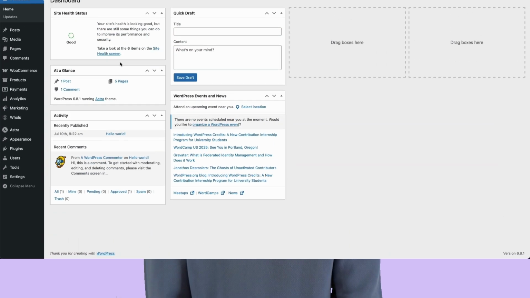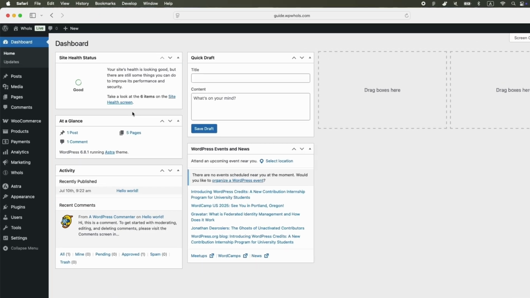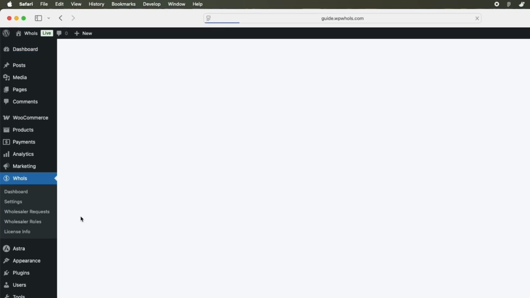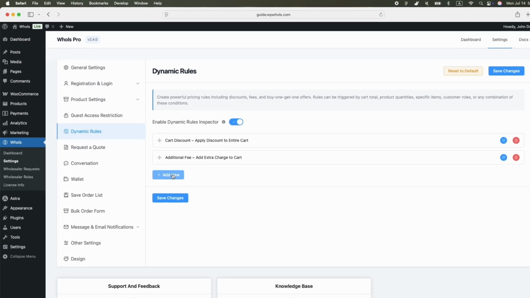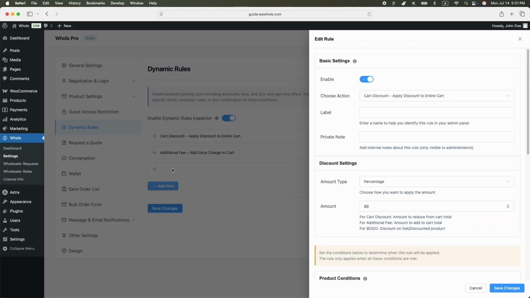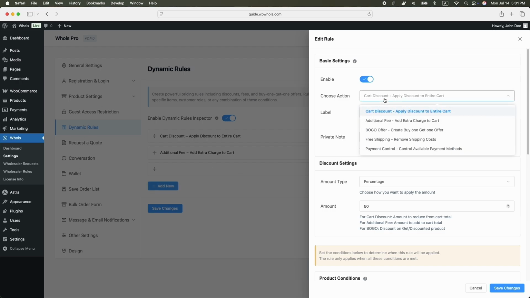Let's begin. From your WordPress dashboard, navigate to Wholesale, Settings, Dynamic Rules. Click Add New to create a new rule. Enable the rule toggle at the top. In the basic settings, choose the action: Payment control. Control available payment methods.